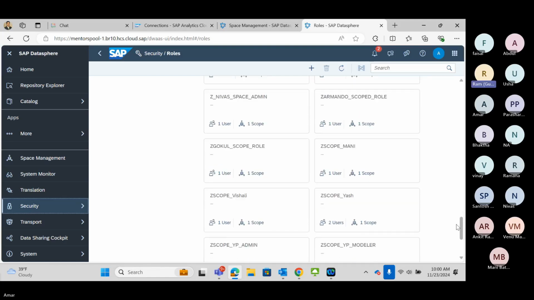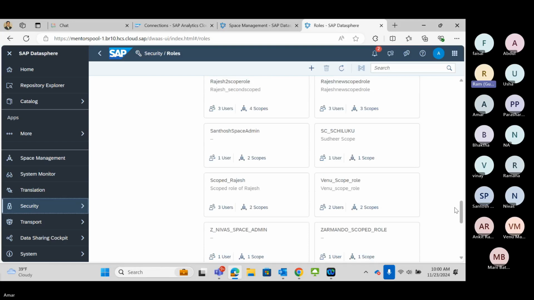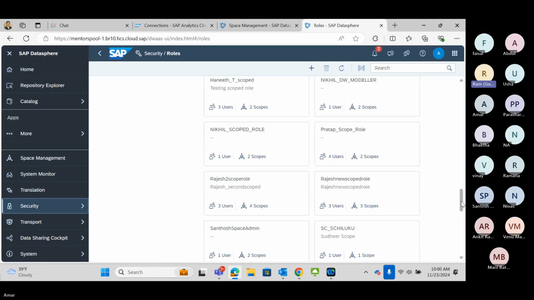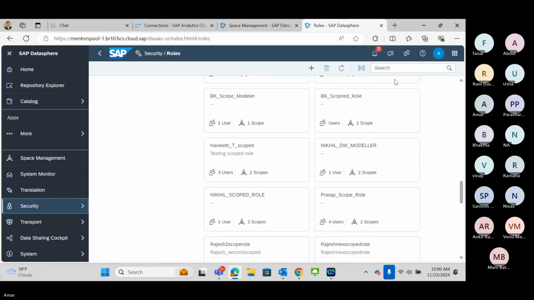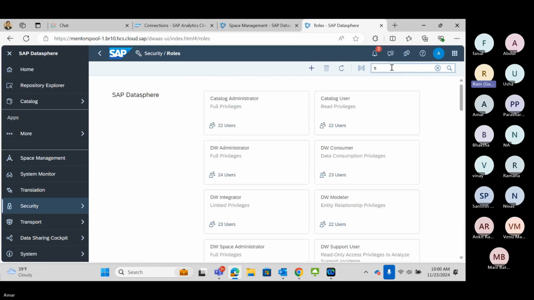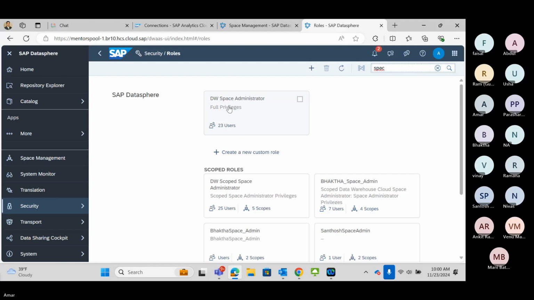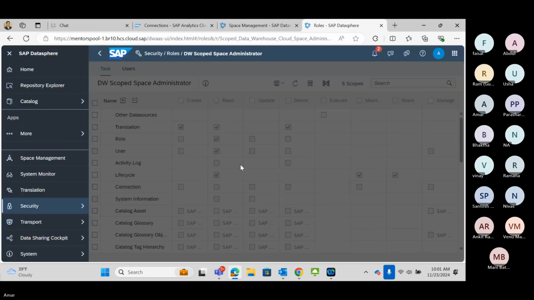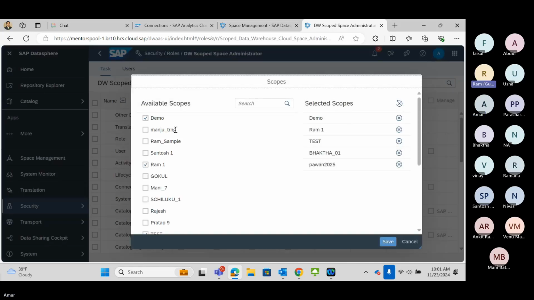If you go up a little bit, yeah, take any one of the space admin roles, or there will be a standard space admin role also. SAP, some space administrator. Space admin. No, type space. Yeah, this one. That's the first scope role. No, that one. Yeah, in that, click that 5 scopes. Add your scope. Add your space also as a scope. Search your space.